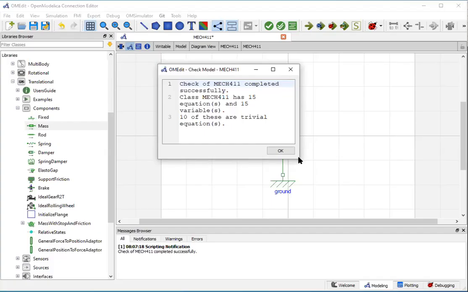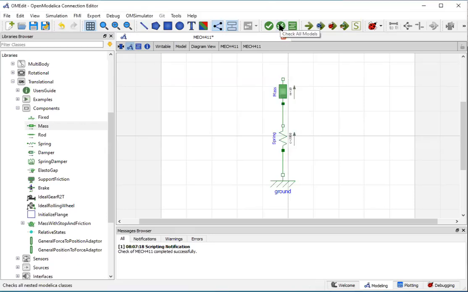But this block tells me that this class, Make411, has 15 equations and 15 variables. Don't worry about what those 15 equations and 15 variables are, and 10 of these are trivial equations. Just make sure that the number of equations and number of variables are the same. When I see 15 equations, 15 variables, it's a good sign. We only have one model, so I'm not going to talk about that.